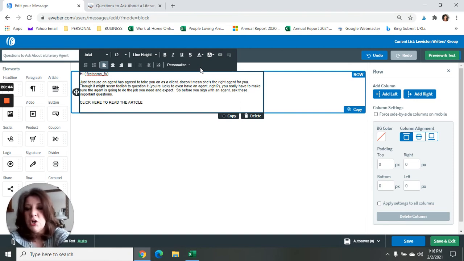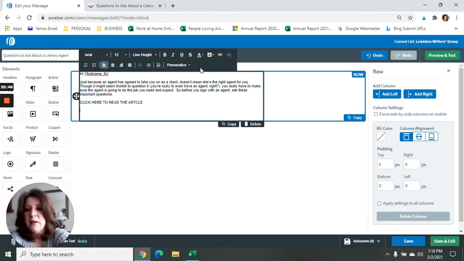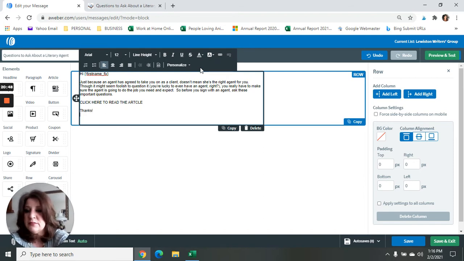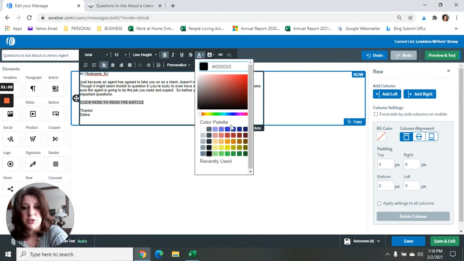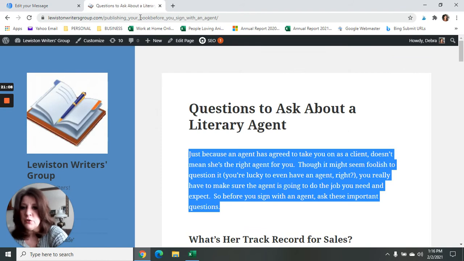Click here to read the article, and then say thanks, however you want to end it. And so then what you do is you highlight this text. I usually put it in bold. I go up here and I make it blue, because that's the universal color for letting somebody know that something is clickable.